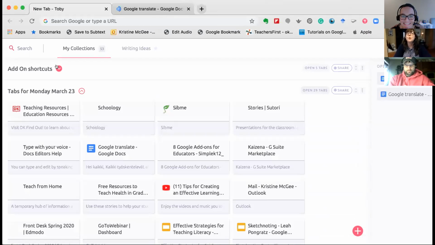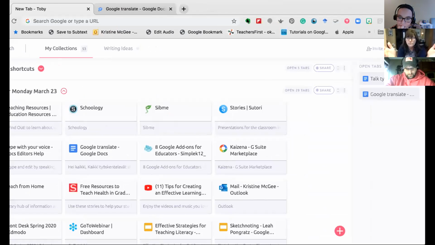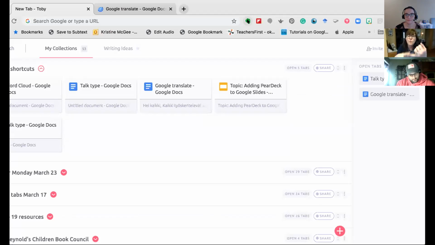I'm going to keep this one open. But the other add-ons that I have for Google Chrome that I love, and I'm not going to click on it just because I feel like it's going to take too much time, but the elephant that's up here that I'm pointing to is Evernote. And Evernote is also an option just similar to Toby, where you can save websites, you can save articles, and again, you can create collections just like I've done here, little shortcuts.